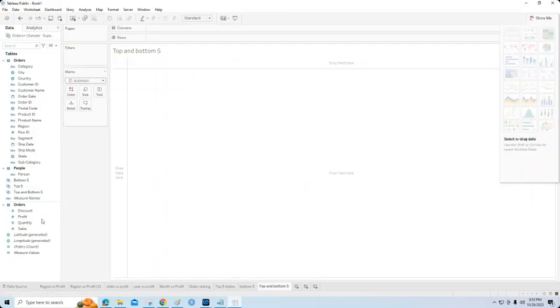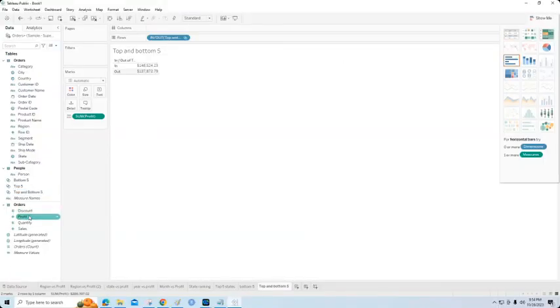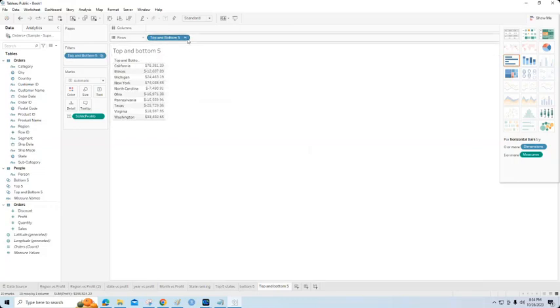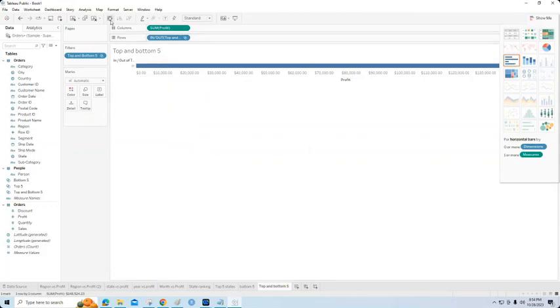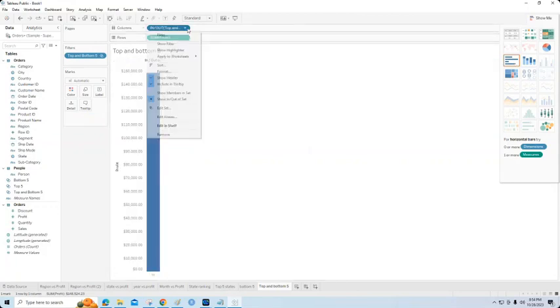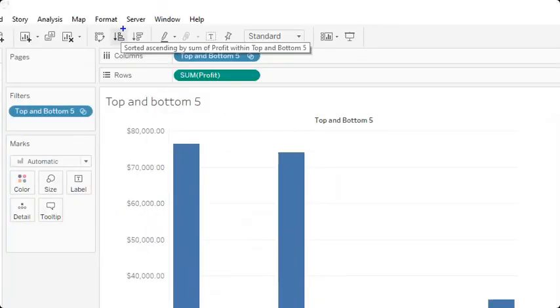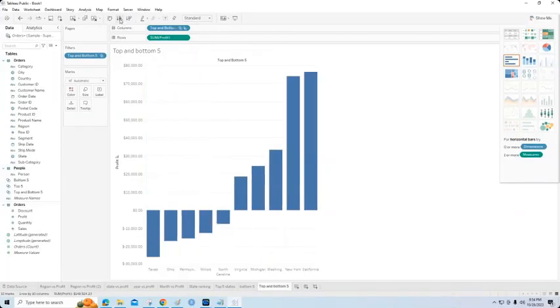So brand new. First thing, double click on top and bottom. Double click on profit. Then you click on the tiny arrow here and click on show member in set. Then you do chart. Then you do transpose. Again, you do show member in set. Then you do sort, like that, and you get this.